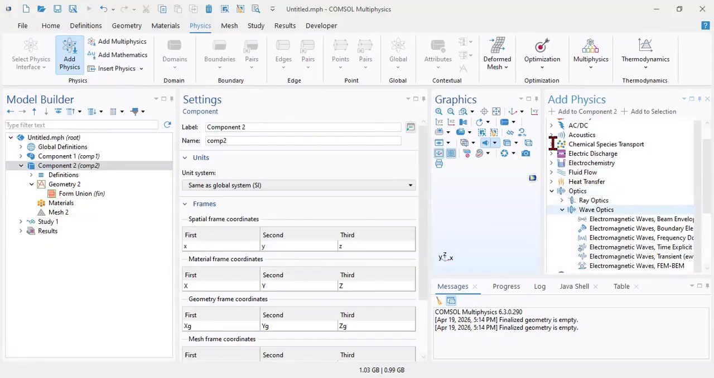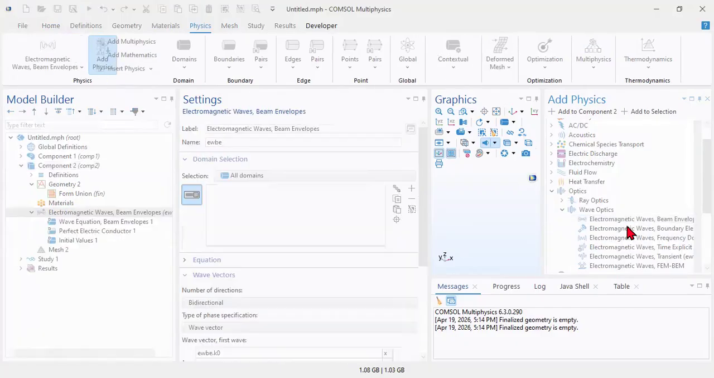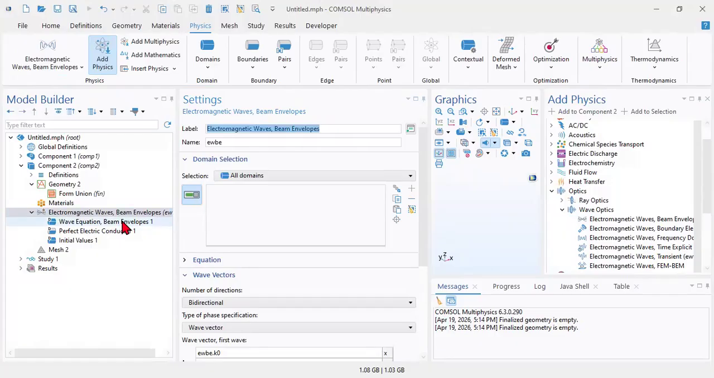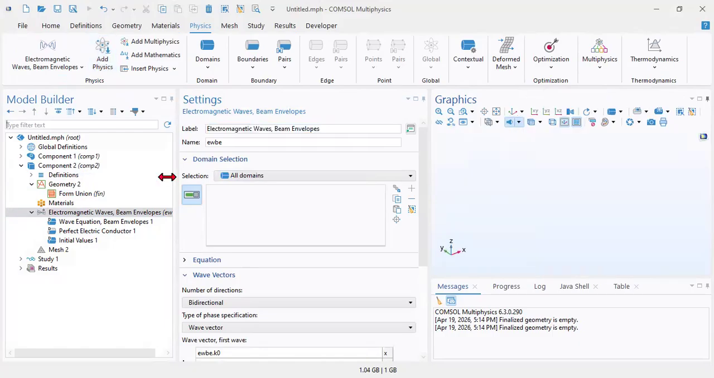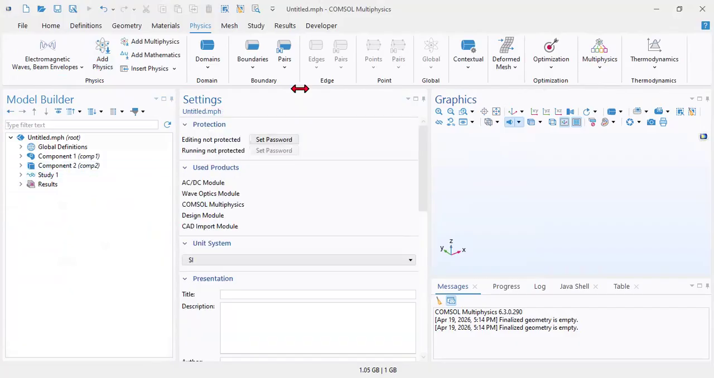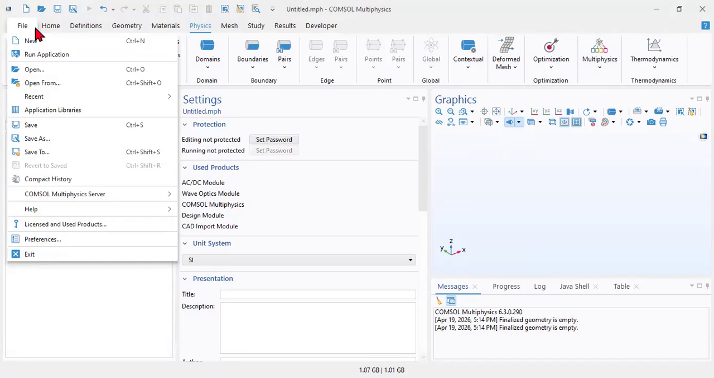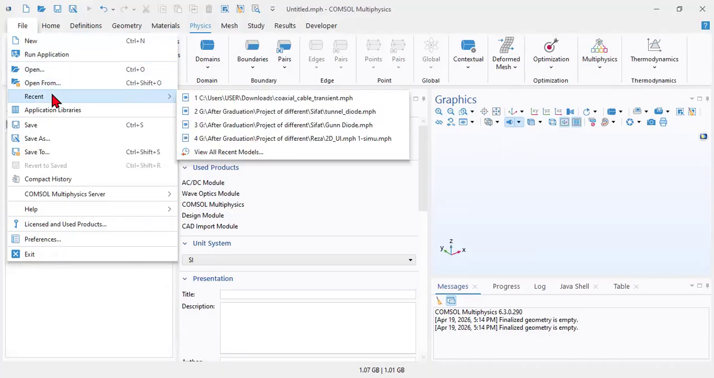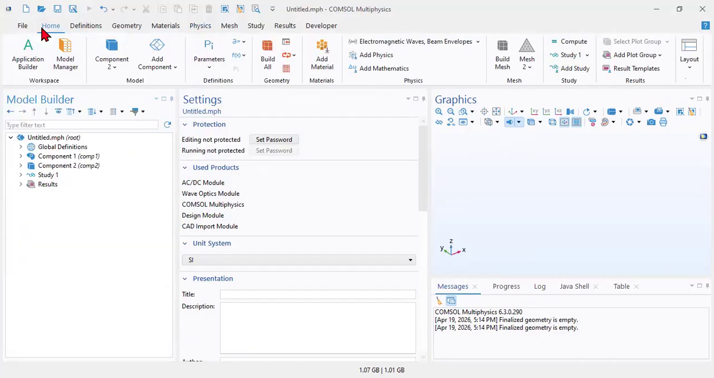Okay. So for example, from optics, you can add electromagnetic waves, beam envelopes. That's the thing you can add under component two. So this is how we actually work in this interface. And here you can see that in COMSOL, we do have this file bar. From file, you can create a new model, run any application, and open any file that you already have. Okay.